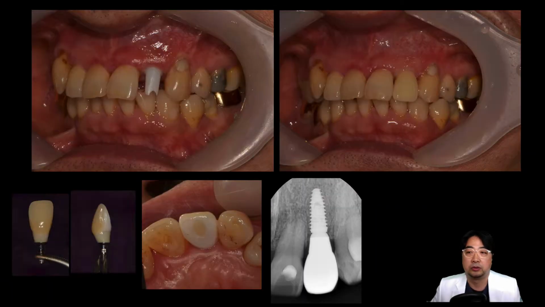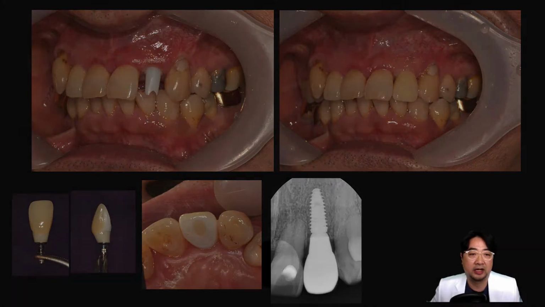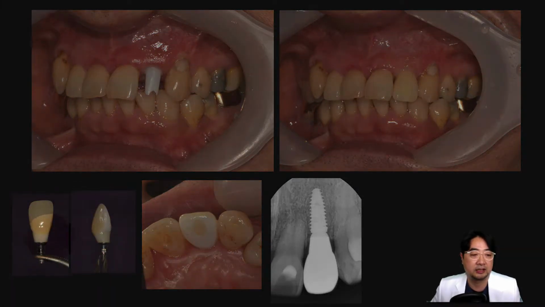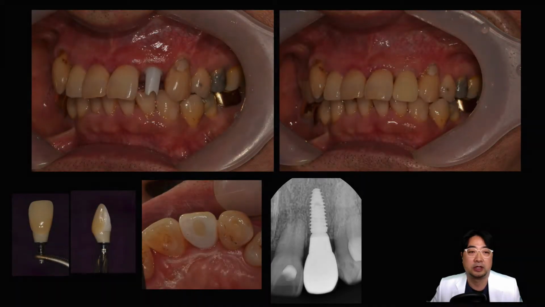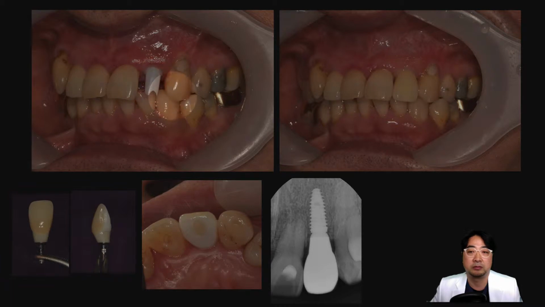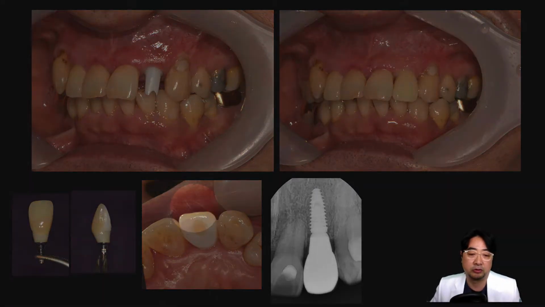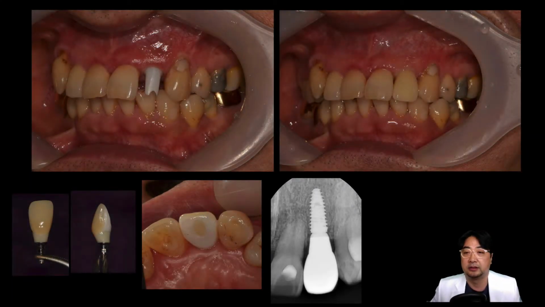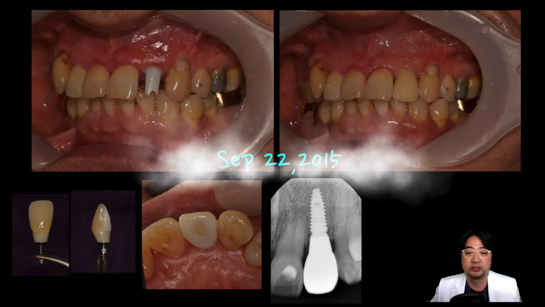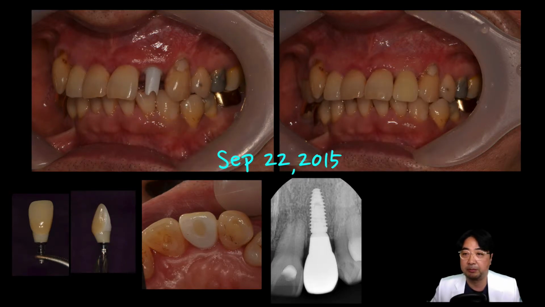A few months later, I made a restoration like this. I used the link abutment, a zirconia core, and a zirconia crown. This is how it looked in the patient's mouth with the abutment and the crown. The angulation of the implant was not bad, so I made a lingual access hole covered with composite. This was done at the end of September 2015.